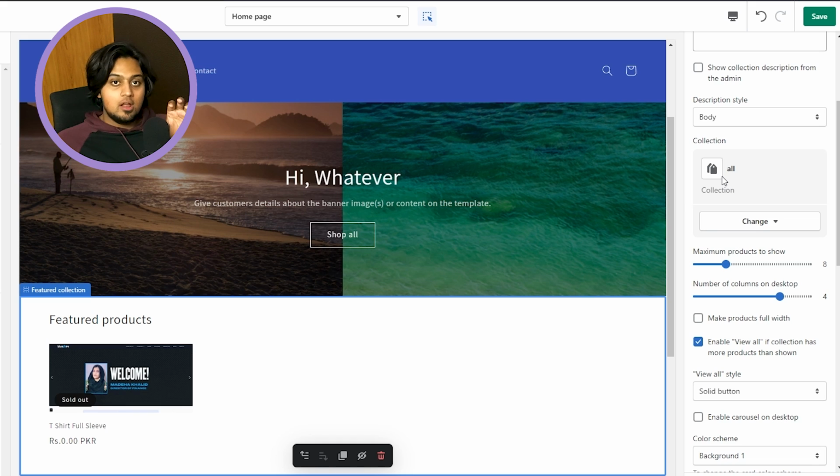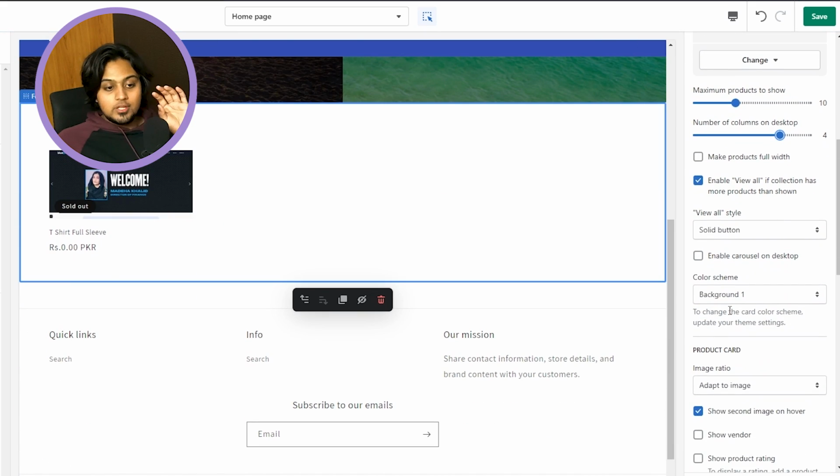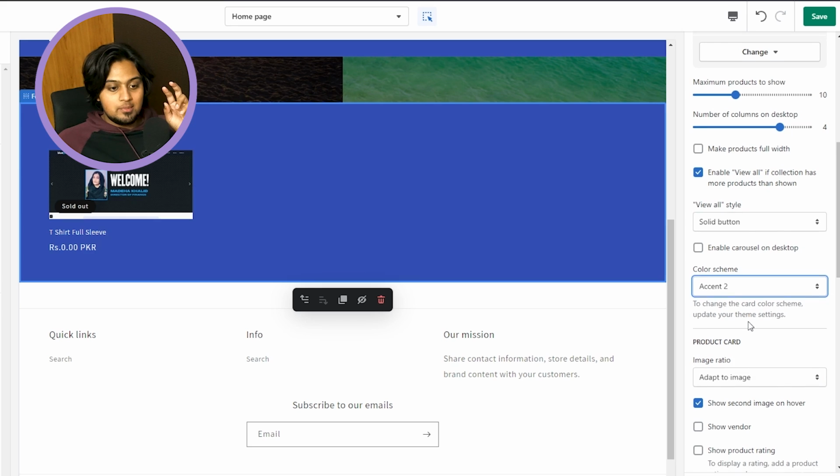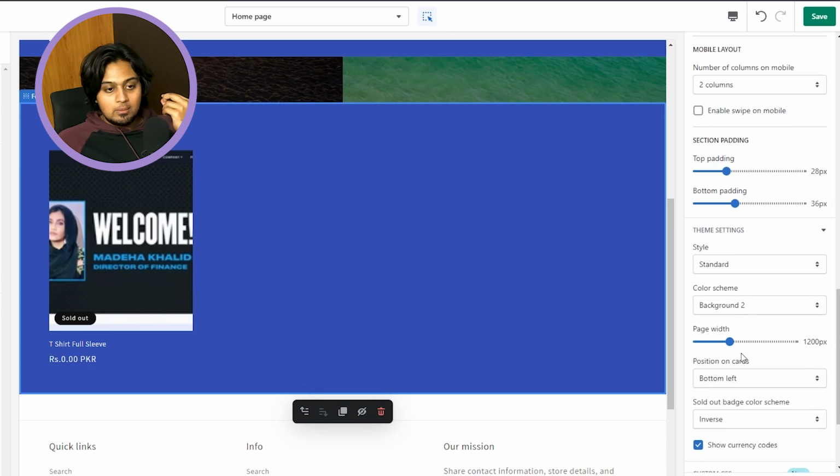So basically from over here, you can simply show certain collections that you have created inside your store settings. You can have them be displayed over here like featured products. You can basically choose the maximum products to show and also the number of columns that you want to show on the desktop. Then you also have the option to change up the color scheme as well, and also your product card settings as well.